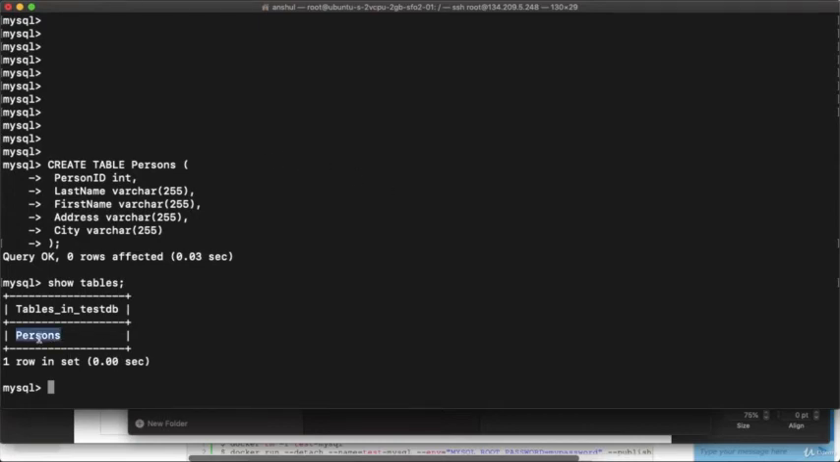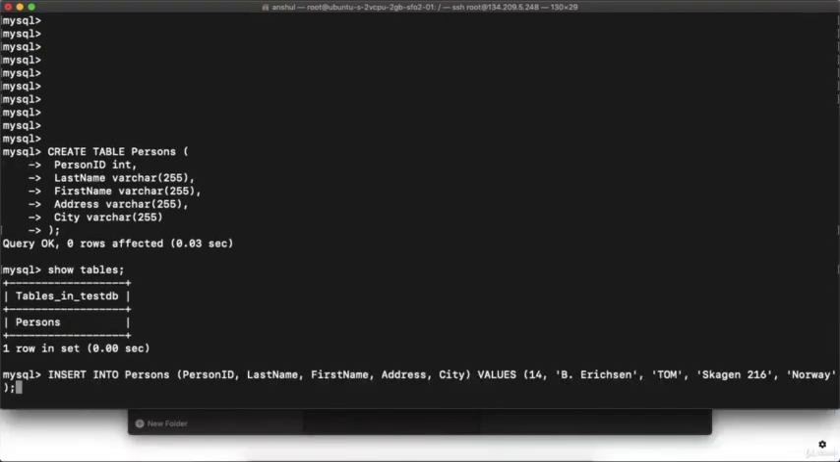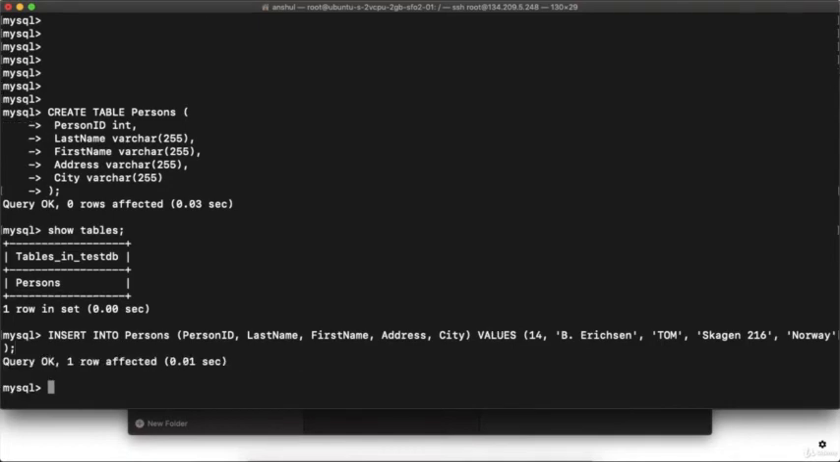Now our task is to insert some data in this table. So we will copy the insert into commands to my terminal. By this query, we are inserting the data into the persons table. We have inserted a query like insert into persons, the column names like person ID, last name, first name, address, and city, and then we have defined the values of these columns. Hit enter. Then you can see Query OK, 1 row affected.